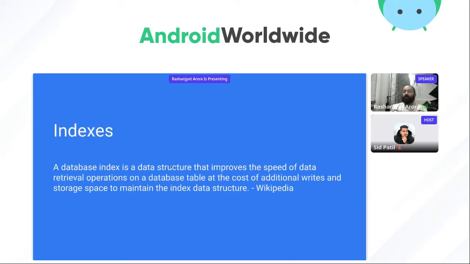So we'll start off with indexes, because probably the first thing that comes to anybody's mind when getting results faster from the database is indexes. I'll just give a formal introduction to what indexes are. An index is nothing but a data structure that speeds up the data retrieval operations on a database. But there is an additional cost of writing and storage space needed to maintain them.